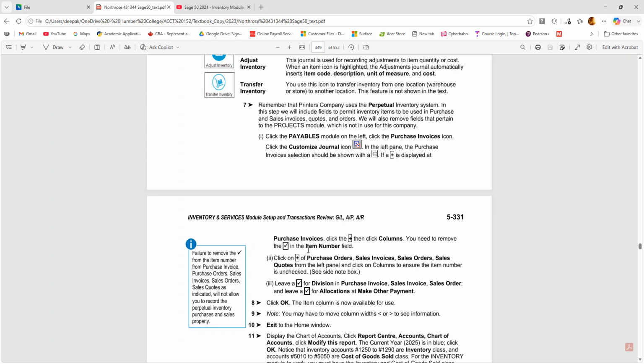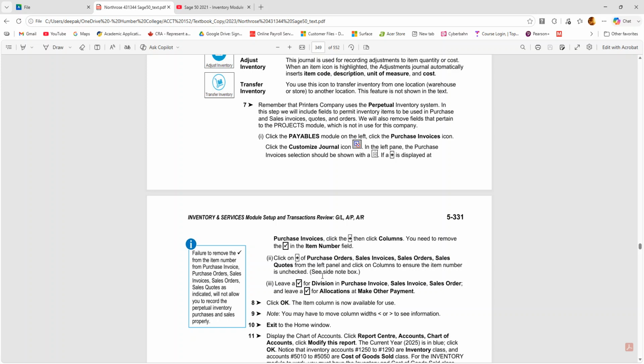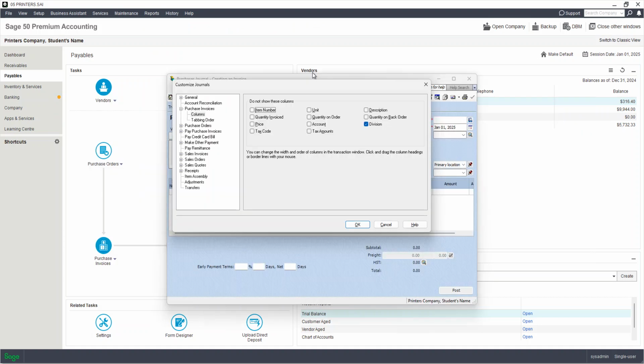When I click on this column, you need to remove this check mark in the item field, and do that for all the others. Leave allocation and the division unchecked. Okay, and that's exactly what we're going to do. Then here do the same thing. This one is okay, there's no allocation here.